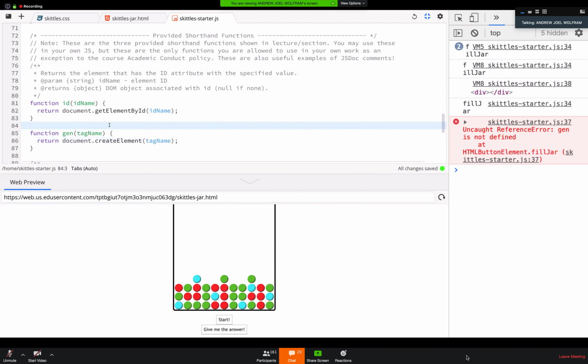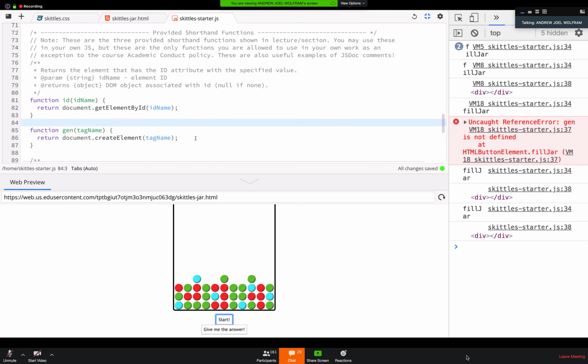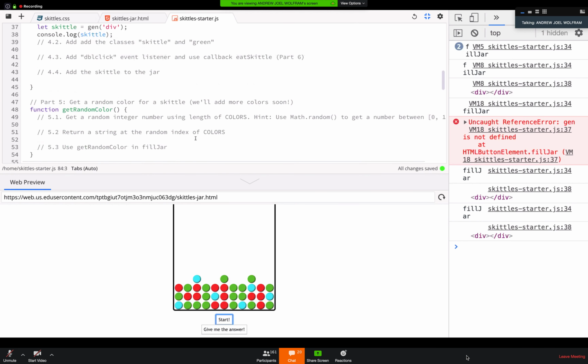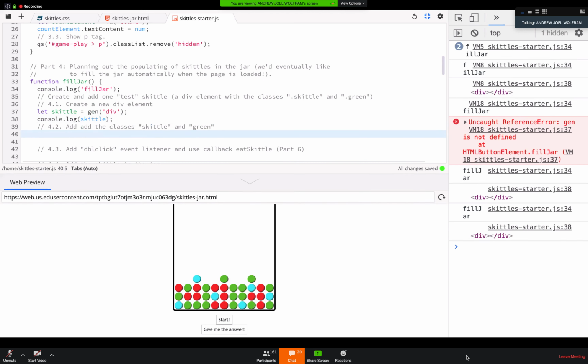Now if I do this, reload the frame, and then hit start. Great. I now have defined the gen function there, so we can use this just a little bit cleaner. Okay, so now we have our Skittle. We want to add the classes Skittle and Green. We learned last time how we can add classes to elements dynamically.